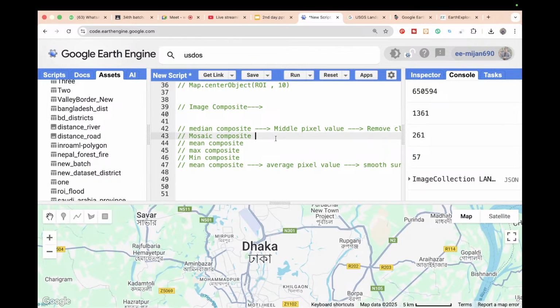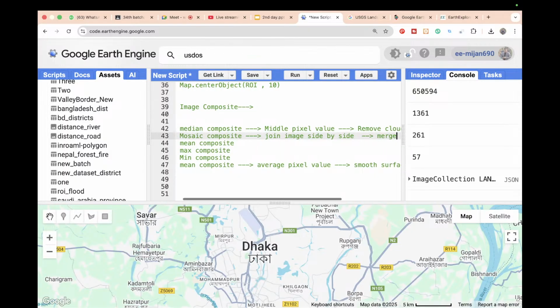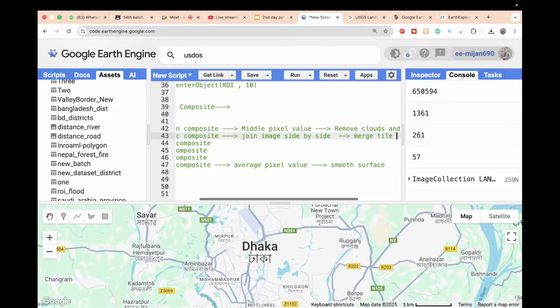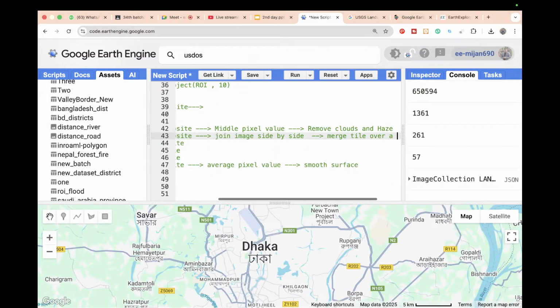Then we also use the mosaic. Mosaic helps you join the images side by side. It does not calculate any statistics such as mean or average. It just joins all the images by stacking them and creates one composite. Basically it helps you merge tiles over a study area, over a region.